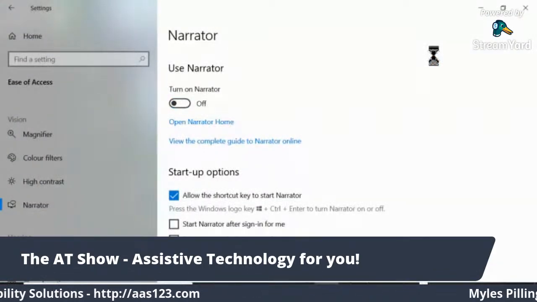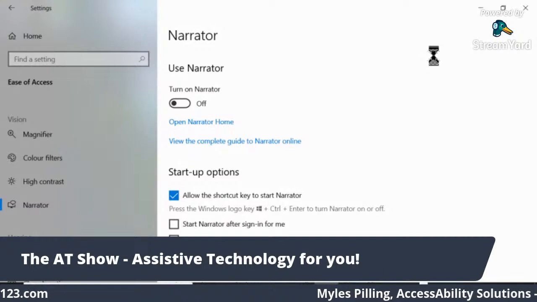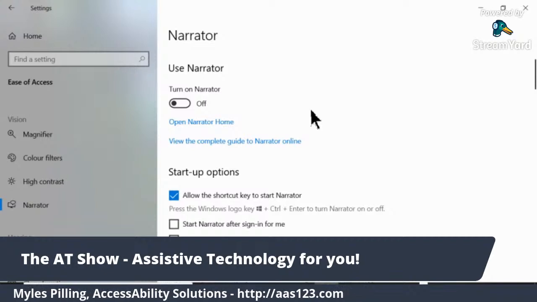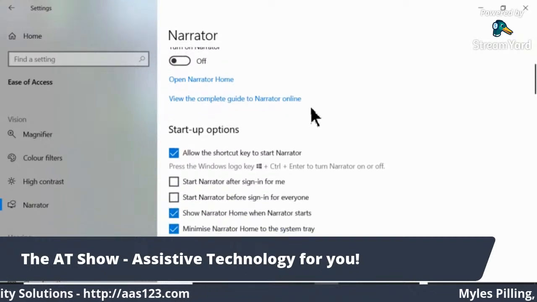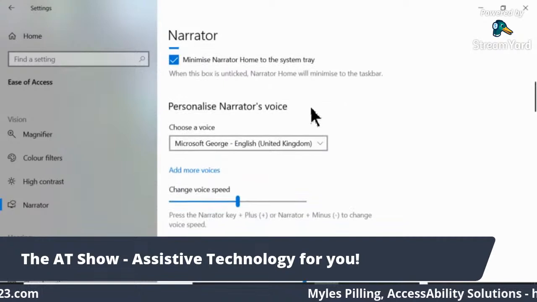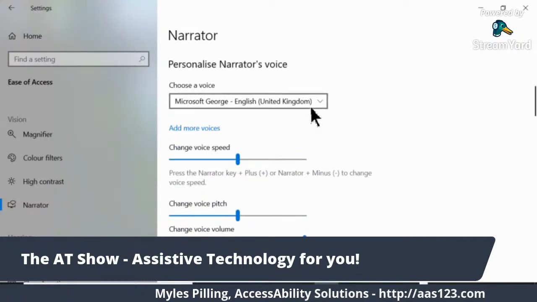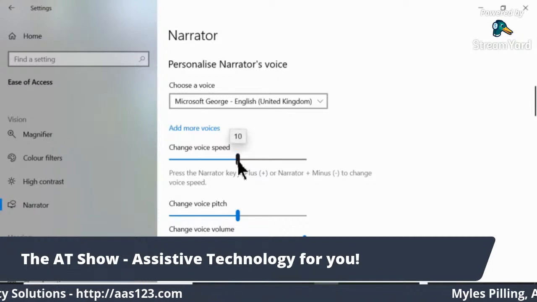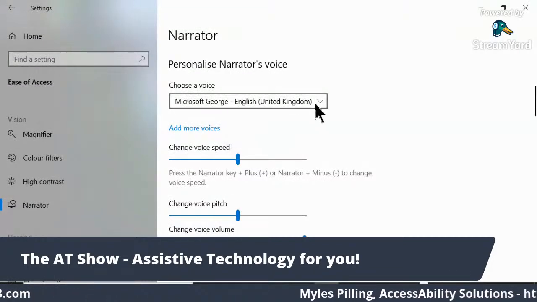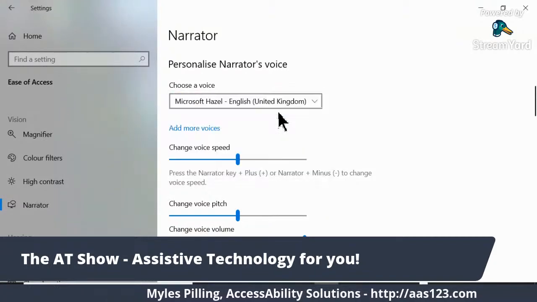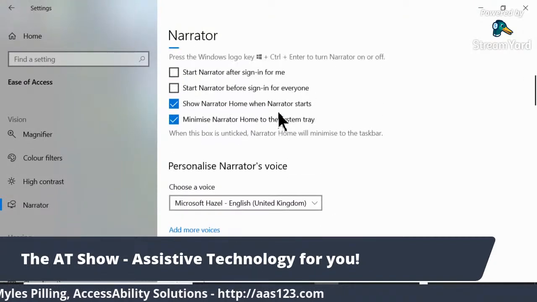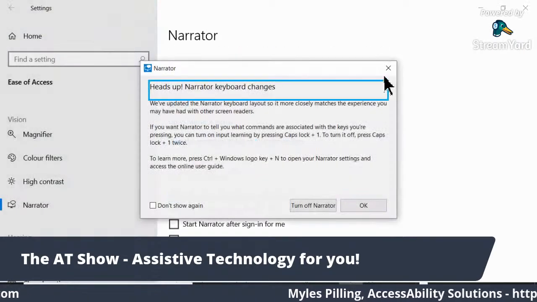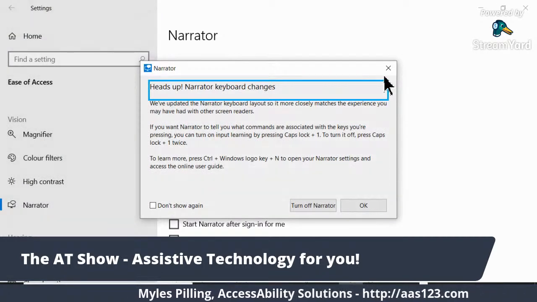There we go. So you can actually have lots and lots of different commands that you can allow for Narrator to speak to you, and it could be a very useful tool for starting off and getting into your device, your Windows device. You can change the speed of the voice. You can also change the pitch as well as the voice. So we'll have Hazel, and when I go back to open Narrator Home, hopefully you will see Narrator dialogue. Okay. It's a different voice.